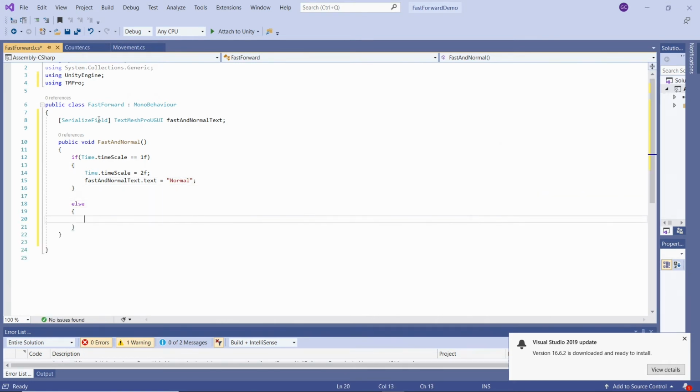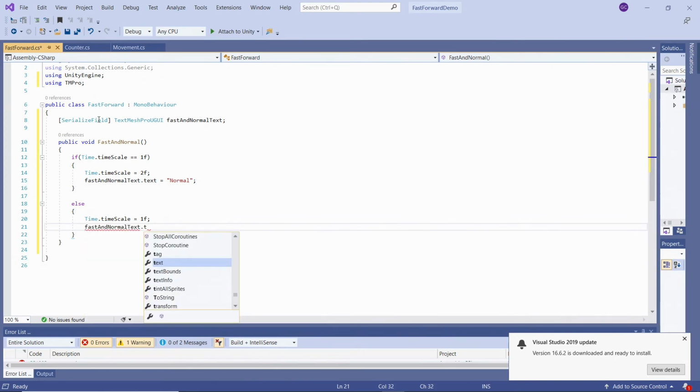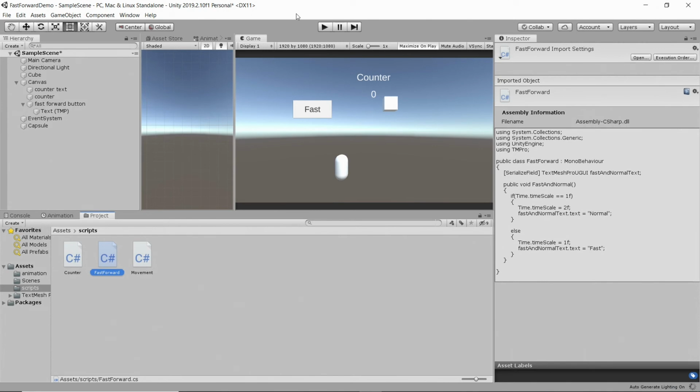Else Time.timeScale equals 1, which is saying that if the time scale is any other value than 1, then it's going to assign that value back to its regular speed. And as for the text, let's set that to fast. Now let's save up that script and go back to the hierarchy.